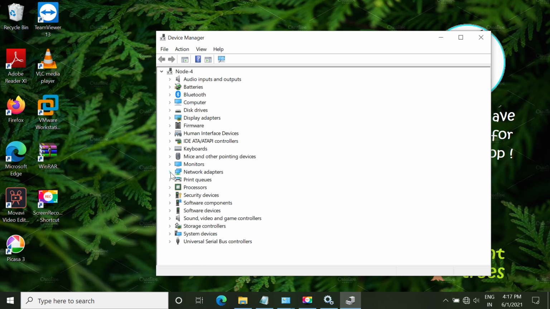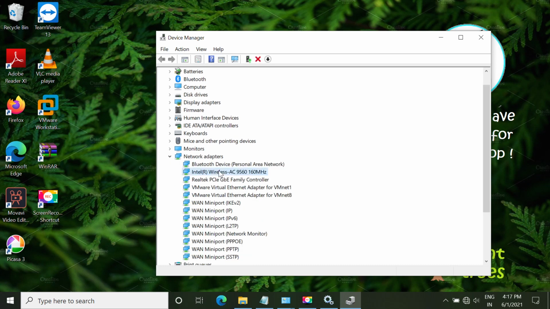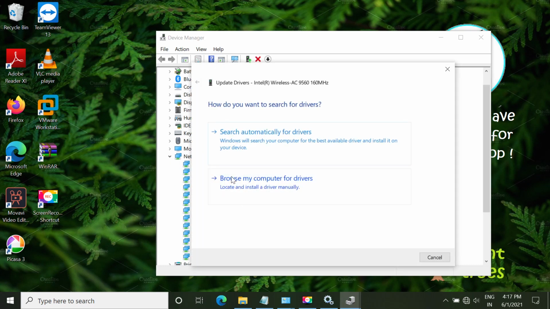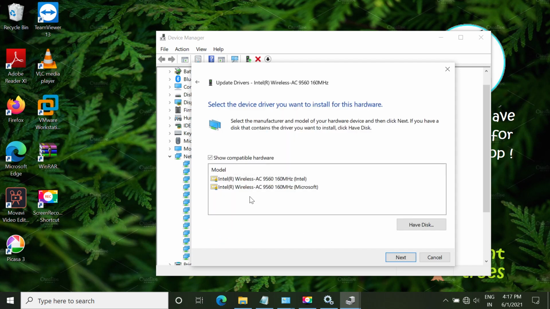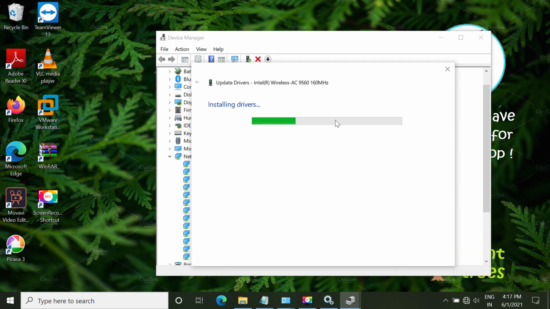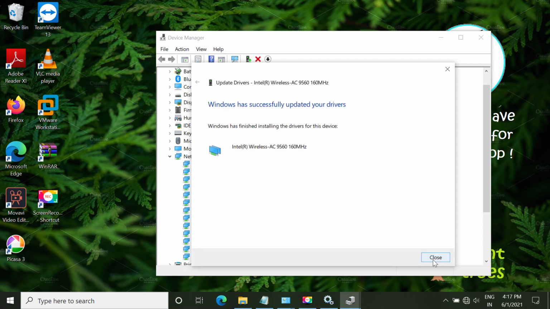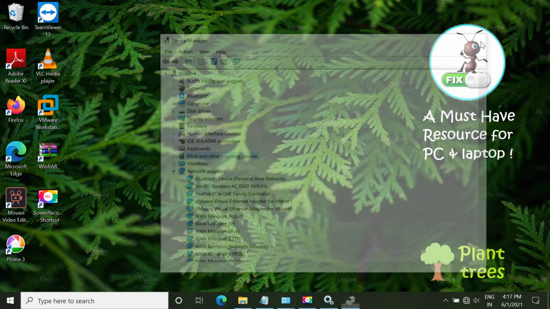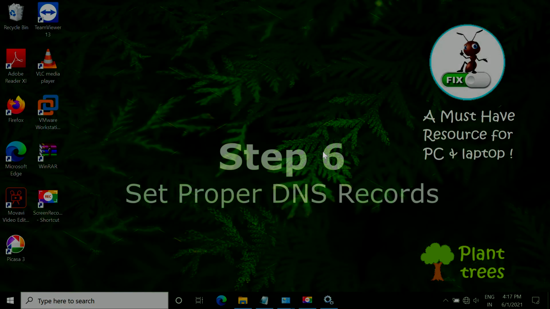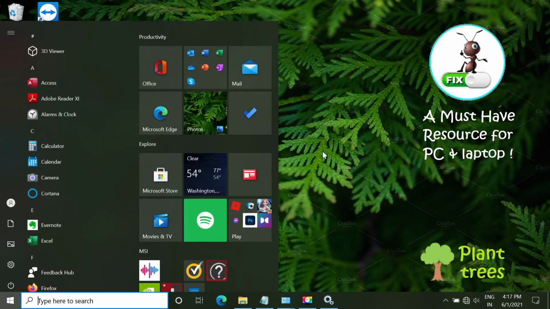Now press Windows and X keys together, open device manager. Now from the list, open network adapters, right click on the wireless adapter, click browse, just follow my screen. Now choose any driver, click next to install the driver. Once that is done, just close it. You can just right click and update driver also. Close this window, and in step 6, we have to set proper DNS records.